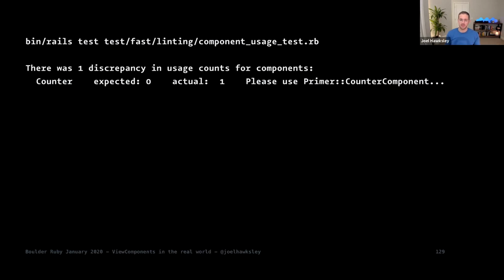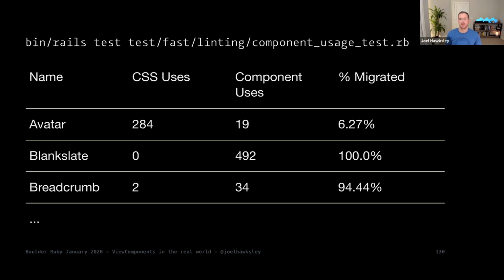We also use this analytics code to generate a basic report on our progress. So this is actually stats from our code base right now. You can see that we've migrated every blank slate to use the view component. There's like 400, actually there's 490 of them. So now whenever someone goes to build a blank slate, they always use the component 100% of the time.